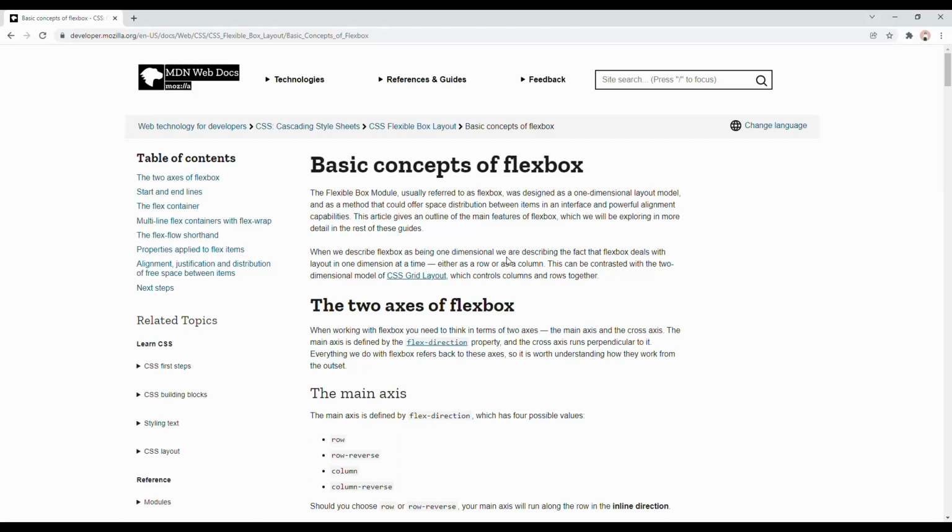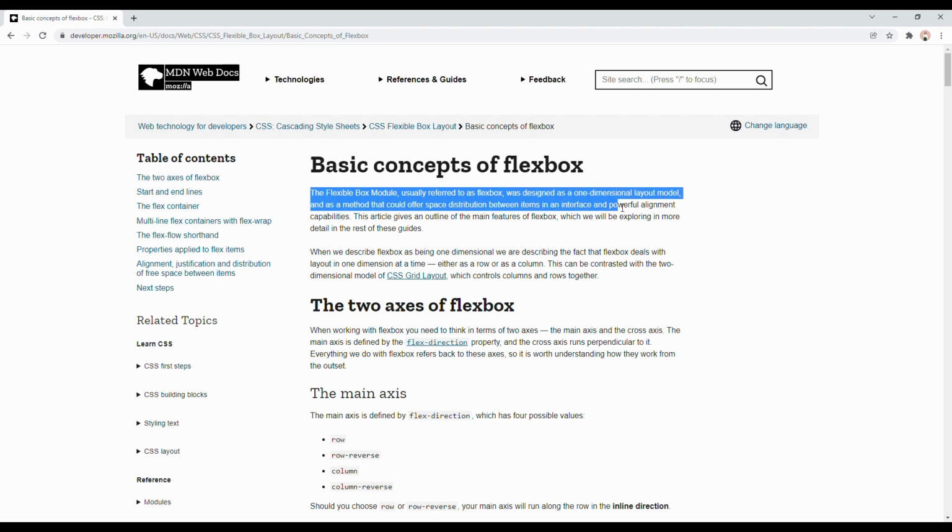The definition of Flexbox, according to MDN, is as follows. Flexbox is a one-dimensional layout model and a method that could offer space distribution between items in an interface and has powerful alignment capabilities. Well, that's a mouthful, but what does it mean exactly? Let's break up these words into little segments and start with one-dimensional.